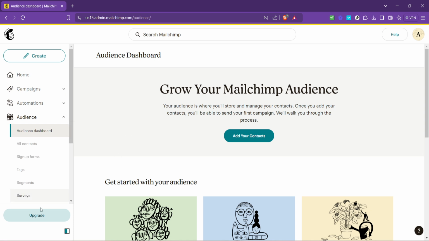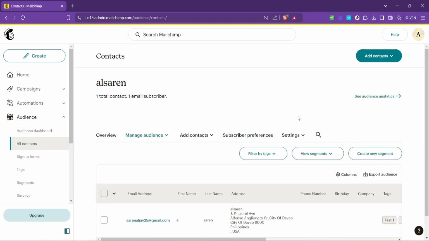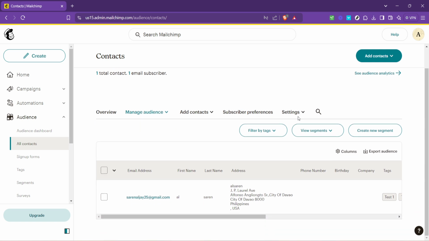Now, to see all your contacts in one place, click on All Contacts. This gives you a bird's eye view of everyone who is subscribed to your lists, enabling you to manage your audience effectively. But let's get to the main event, exporting your contacts. Before you export, you need to select the contacts you wish to export. Maybe you're looking to export your entire list, or perhaps just a specific segment. Either way, Mailchimp gives you the flexibility to choose.